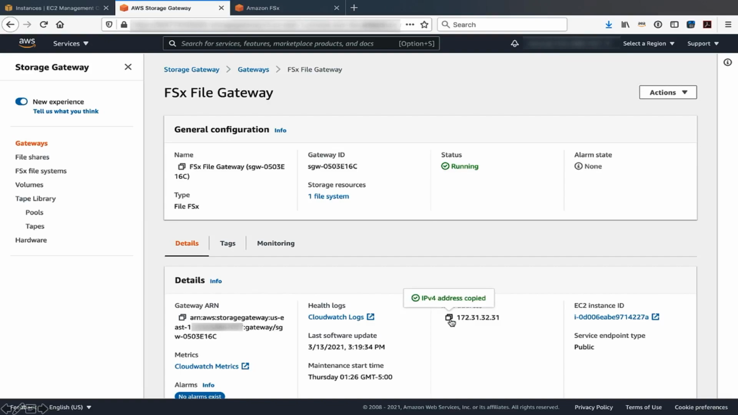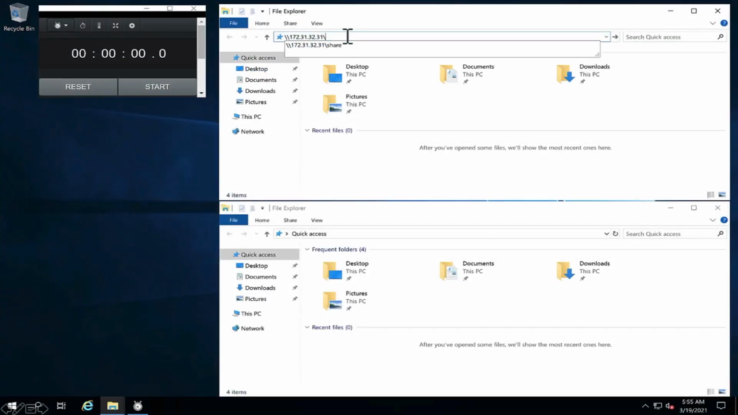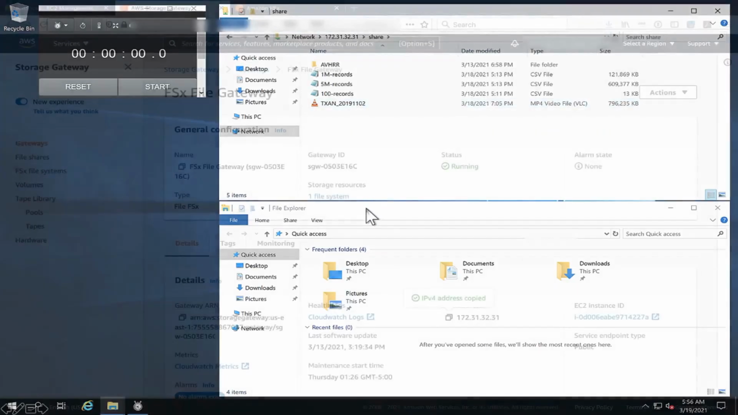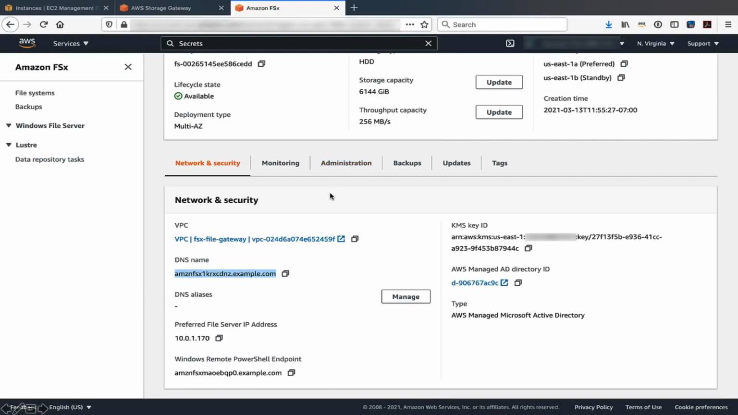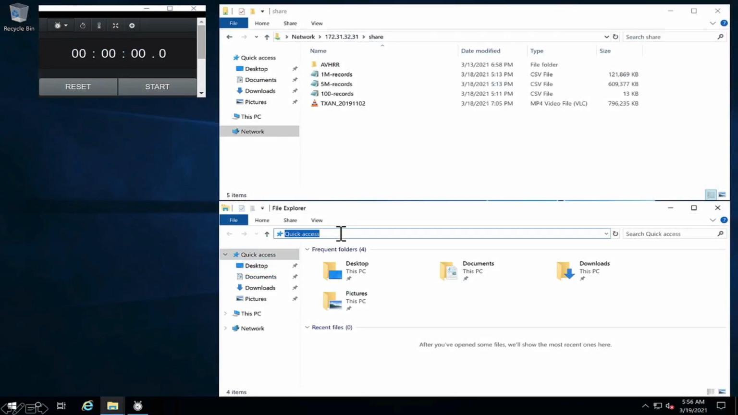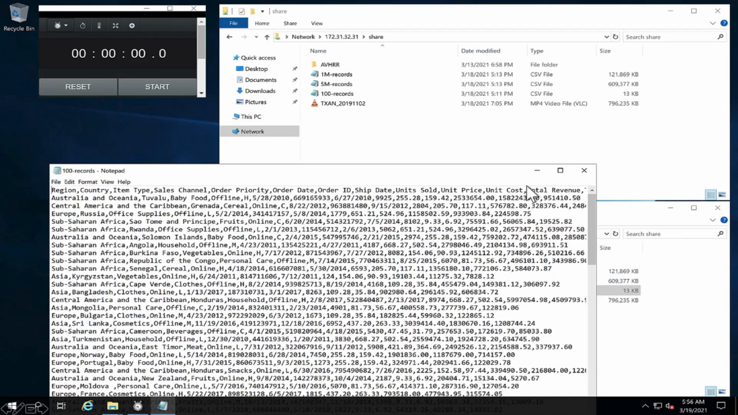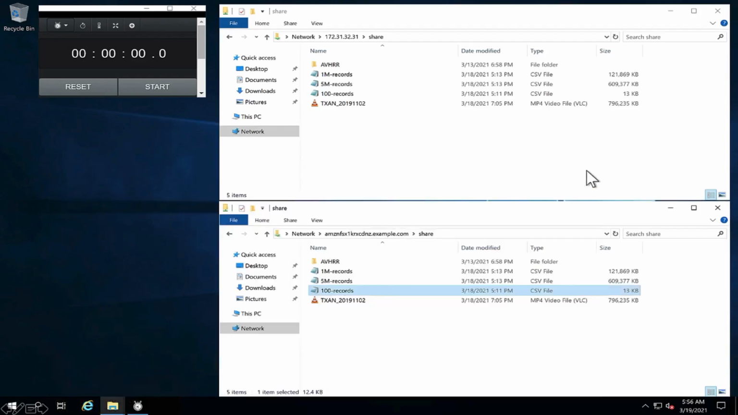So if we have a look at our IP address here, you can see I've got a representation of an on-premises environment, and I've also got an FSx Windows file server here. So up the top, I'm connecting to our FSx file gateway, and down the bottom there, I'm connecting to an FSx Windows file server. So what we're going to have a look at now is the difference in latency: accessing a file through the FSx gateway, and also accessing a file through our Amazon FSx Windows file server.